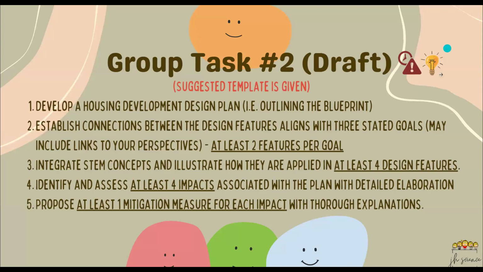For the draft, there's a light bulb over here that you can see. It means that your mentors are going to review your work. For group task 1, if you can recall, your mentors will not provide you with feedback. You work on it, you submit, and it is being graded. Group task 2 will have the mentors coming in, just like your junior high 3 performance tasks where you have your tutors giving you feedback.